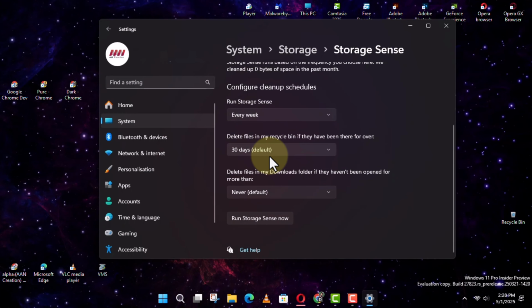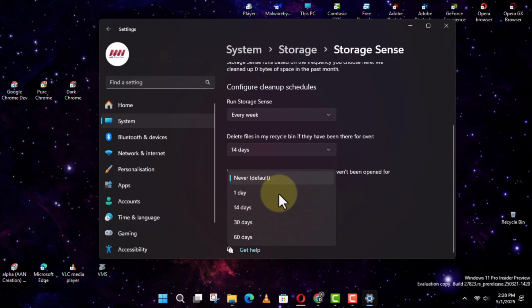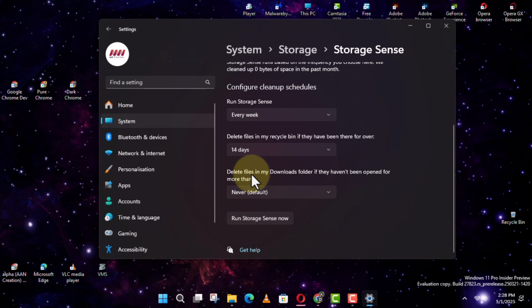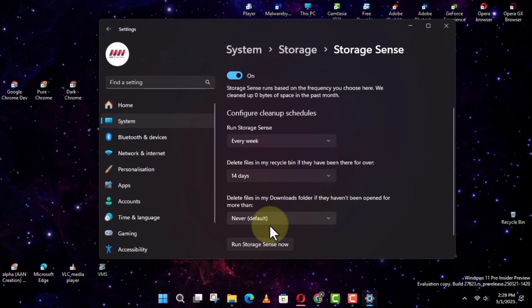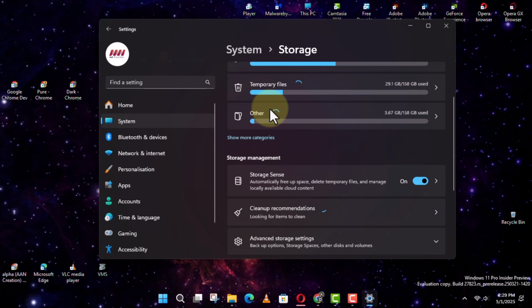Here, you can set it to run on a schedule, like every week, and choose how often it clears the Downloads folder or empties the recycle bin. This keeps your storage clean without lifting a finger.